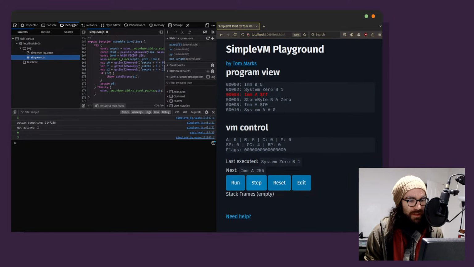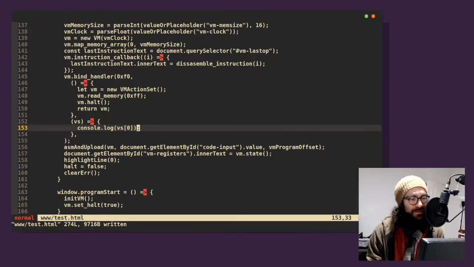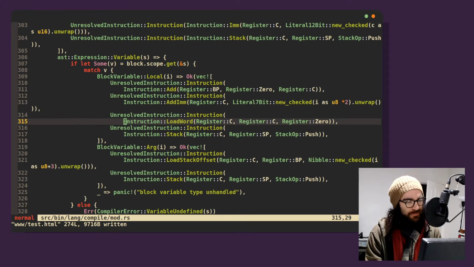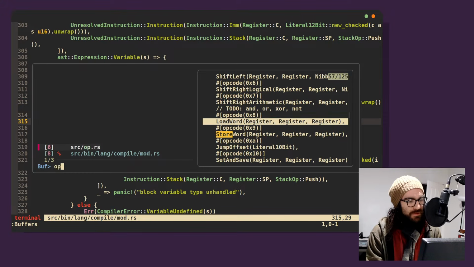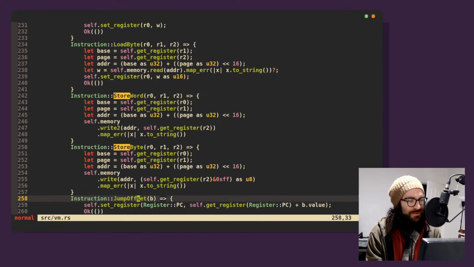Load. So A becomes FF. And then we should store, but something happens here. This in fact appears to not be storing. This appears to be doing something else. So let's go back to our virtual machine and see what store byte is really doing here.